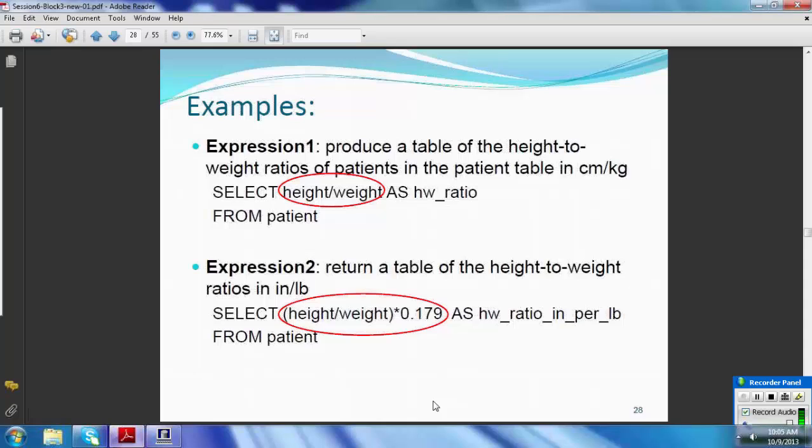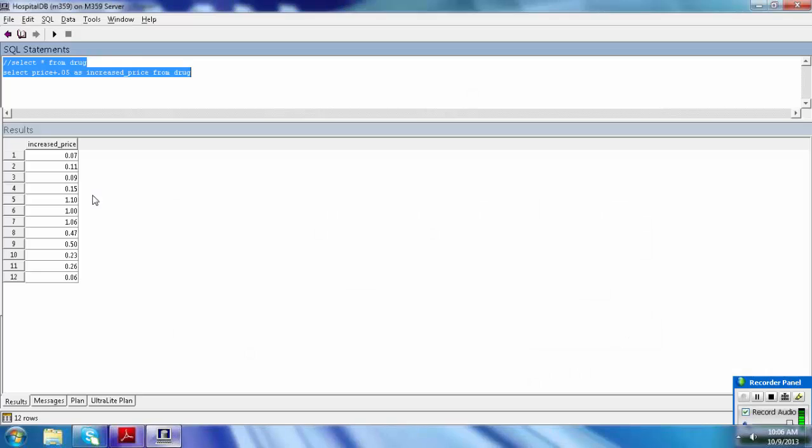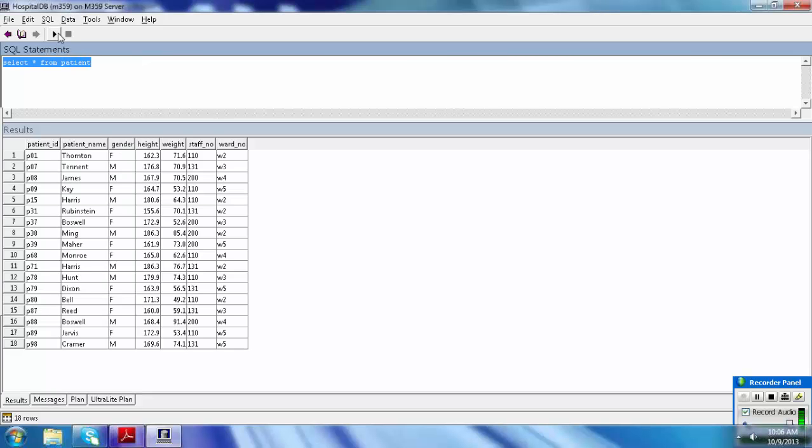So let us use another operator, division. Produce a table of the height to weight ratios of patients in the patient table in centimeters per kilogram. So we need to see the patient table. Select star from patient. You are able to see the details of the patient table. We have a column called height and another column called weight. So we need to find the ratio of these.